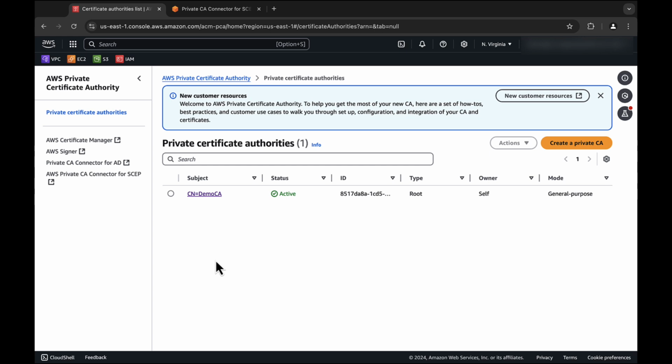The first step in creating a connector for SCEP is to create a private CA. I went ahead and pre-created a CA for the purposes of this video. If you are unfamiliar with the AWS Private CA service or console, please refer to the AWS Private CA video titled ACM PCA, Creating a New Private Certificate Authority. The link will be in the description of this video below.